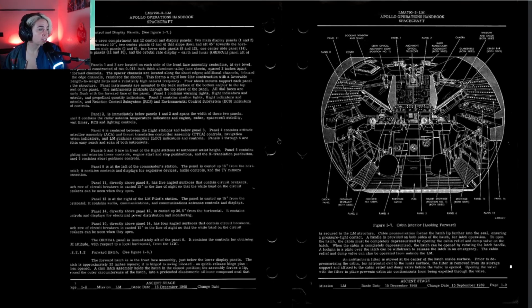Okay. Control and display panels. The crew compartment has 12 control and display panels. 2 main display panels, 1 and 2, that are canted forward by 10 degrees. 2 center panels, 3 and 4, that are sloped down and aft 45 degrees towards the horizontal. 2 bottom side panels, 5 and 6. 2 lower side panels, 8 and 12. 1 center side panel, 14. 2 upper side panels, 11 and 16. And the orbital rate display, Earth and Lunar, and panels aft to the panel 8.